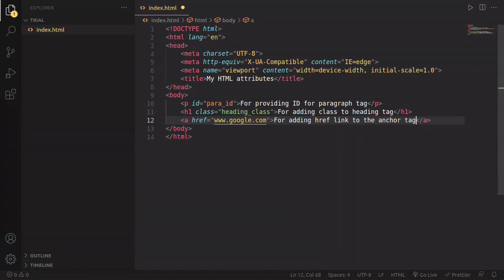4. src attribute. The src attribute is used to specify the URL of the image, video, or audio file that the element should display. This is commonly used in image tags, video tags, and audio tags.